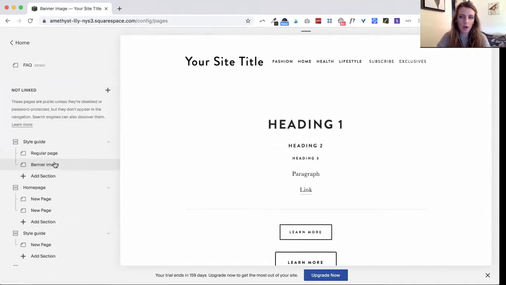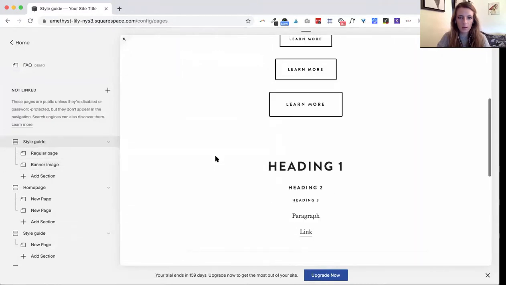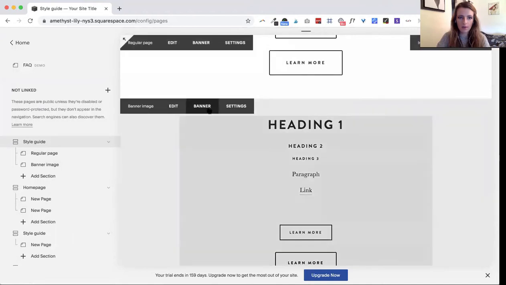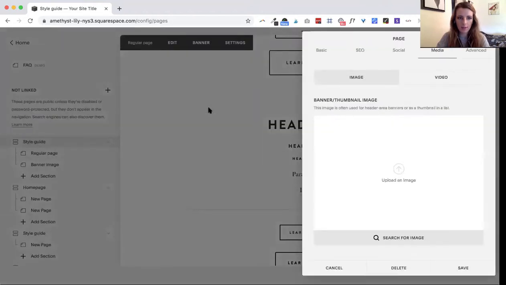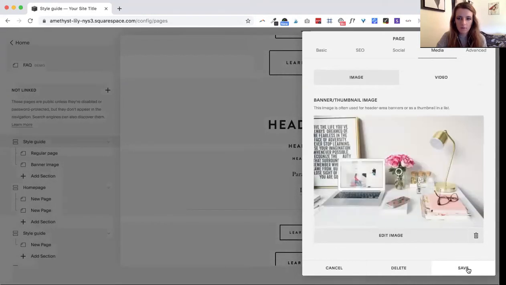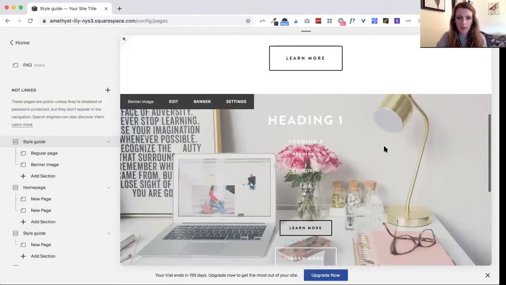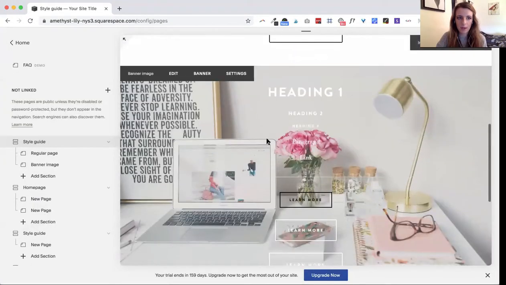This could also be a color block as well. I'm going to just click on style guide, scroll down, and then here you'll see banner. And again, if you don't have an index page, you'll only be able to do this for a regular page. I'm going to drop an image in here. Click on save. And now you'll notice that the image pops up here.